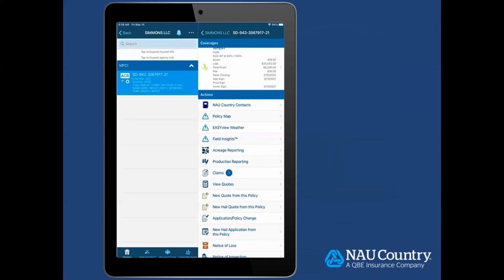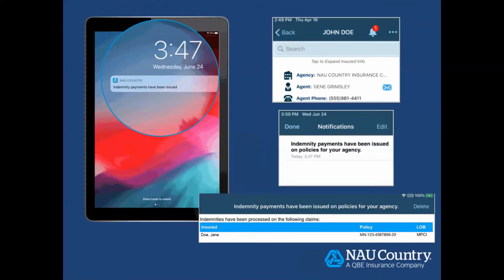And then next up, oh, sorry, I almost skipped by this one. The indemnity paid notification will simply say on your lock screen, an indemnity payment has been issued. Once you go into the app, it's going to basically tell you that in the basic notification area, but once you tap on that, it's going to also show you the insured's name, the policy number, as well as the policy type that that payment was made on.